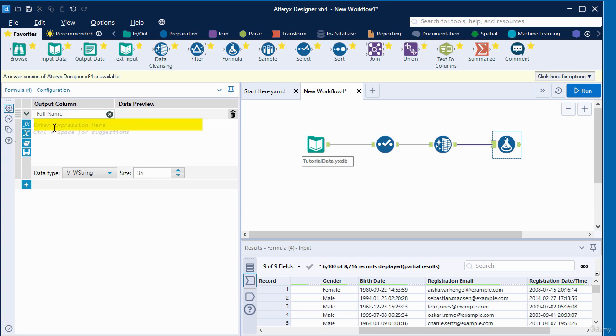So I've clicked on it to enter an expression because I want this new column to be a combination of the first name and last name. So I'm going to enter an expression that will make that possible. So you enclose your expression in brackets. So this is my opening bracket. I type in first, which is the first name column, and I'm going to concatenate it with a plus.